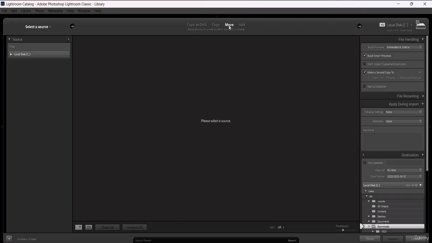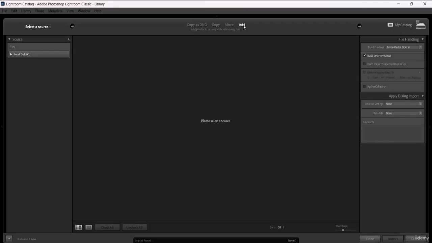Okay, next is going to be add. Adding is a lot more similar to move or copy, but both of them need to be distinguished. So what it's going to be is that when you click on add and then import your photo, it takes your photo and directly adds it to Adobe Lightroom, and then adds it on your PC too.